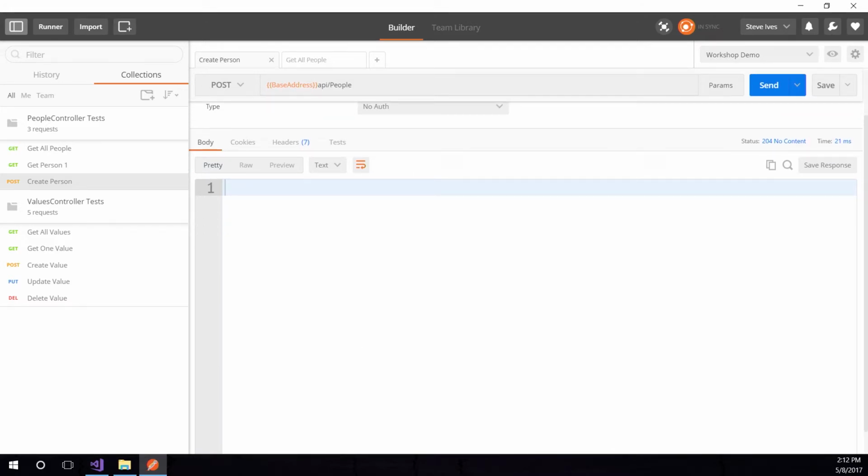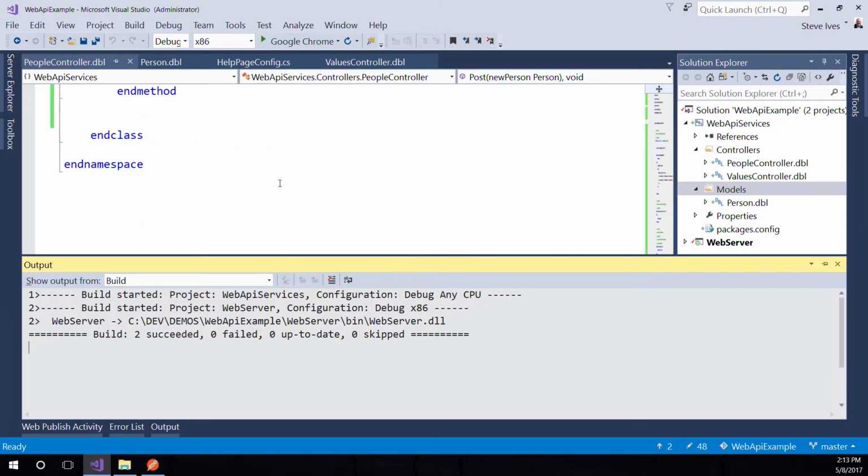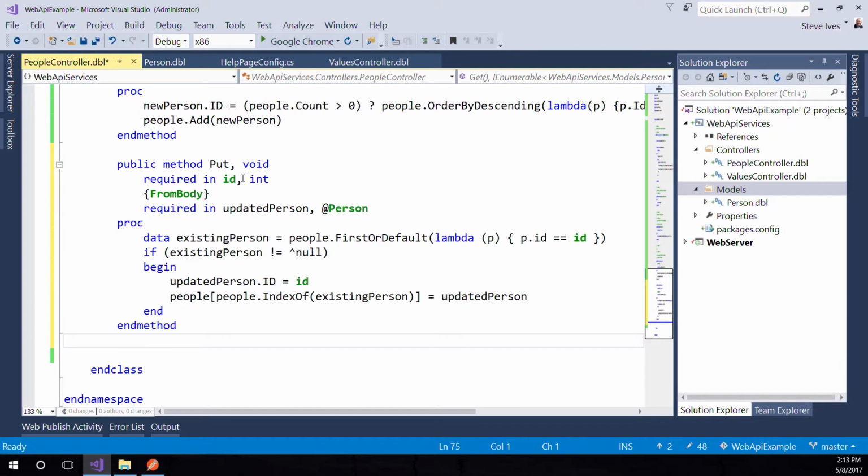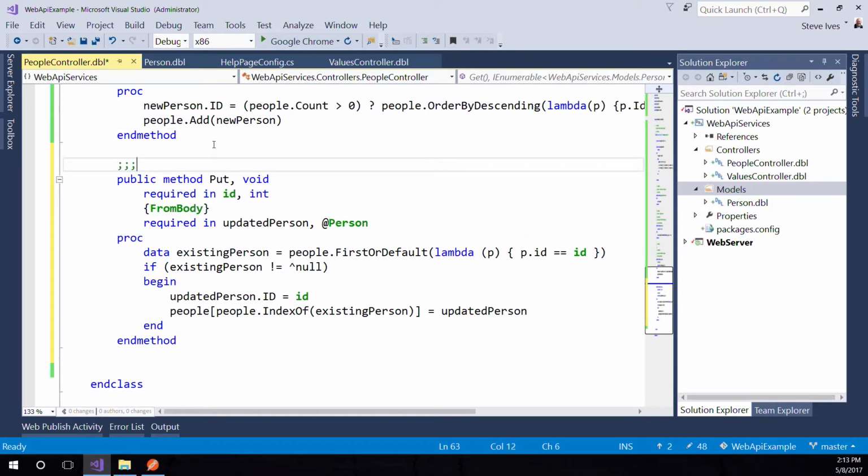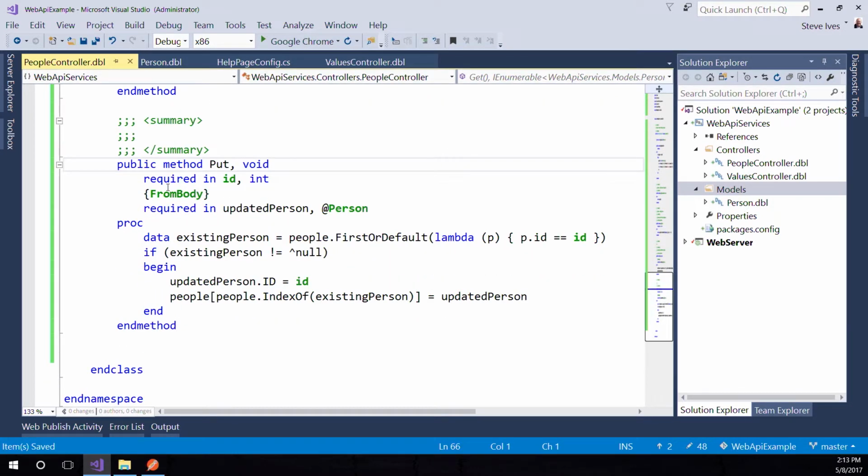Let's put our final action in here for our CRUD environment to update a person. So that one is fairly similar to the create. So let's go to Visual Studio and into our class, let's put our put method. We'll put the documentation comments on there. So this time we're passing in an ID via the query string. We're using a put method, and also via the body, we're passing in something called updated person.